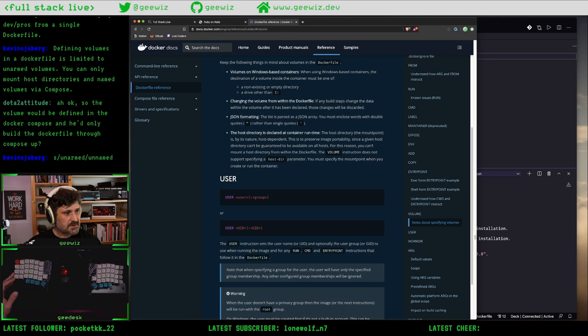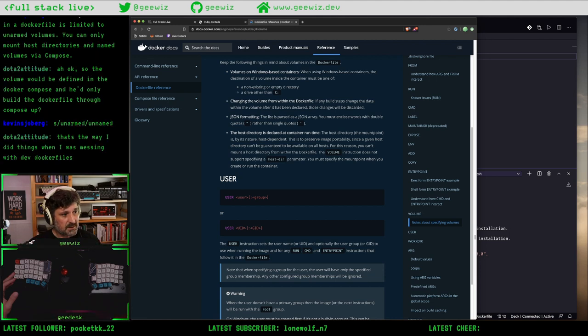Kevin says you could also use multi-stage builds for managing development and production from a single Dockerfile. That's something that I'm going to look into as well, but probably not today. Defining volumes in a Dockerfile is limited to unnamed volumes. You can only mount host directories and named volumes via compose. So the volume would be defined in the Docker Compose file, and I'd only build the Dockerfile through compose. Compose up or compose build, yes. Unnamed instead of unarmed, yeah. Unnamed volumes. That's the way I did things when I was messing with dev Dockerfiles, yeah.